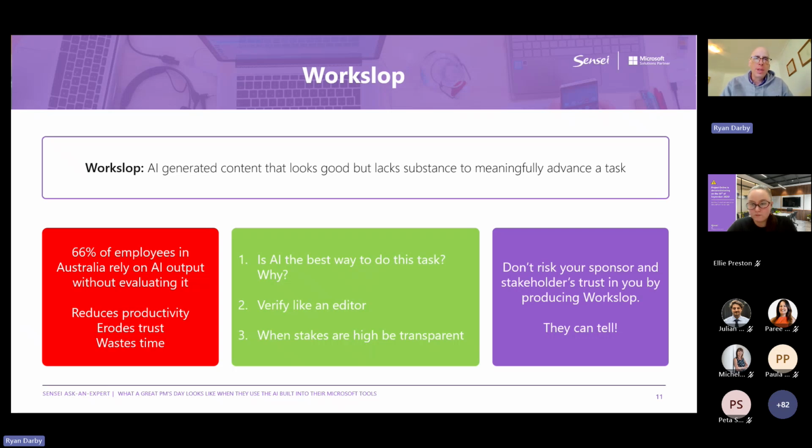So they found a lot of people are sending it through just as is. We often find then someone else uses AI to interpret it on the other side. So AI is talking to AI. There's kind of no point in that. It erodes trust is the main problem. So watch out for work slop. It's better to use it as input and you actually verify it as an editor.